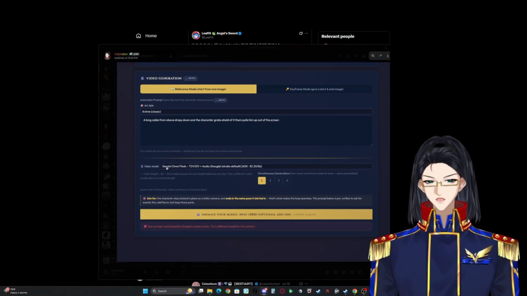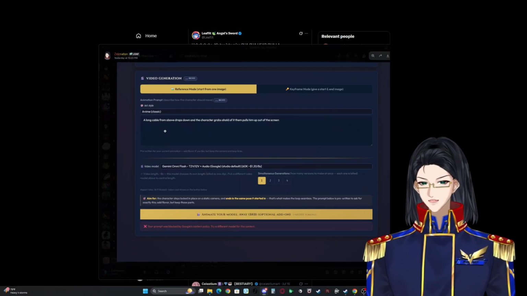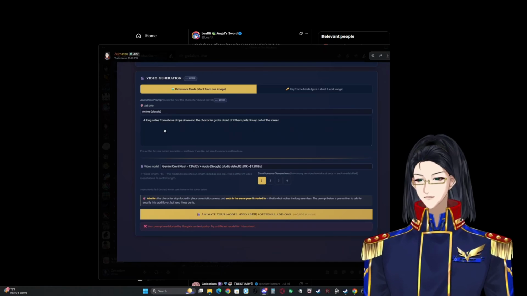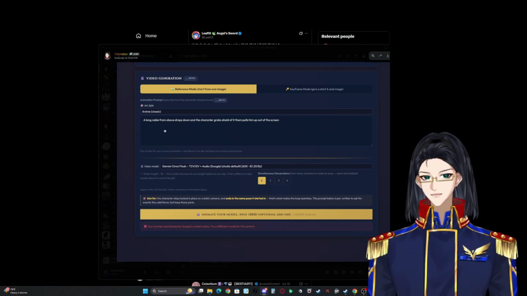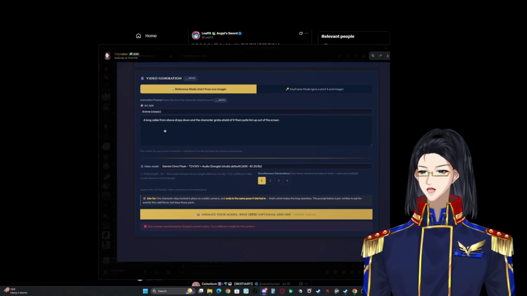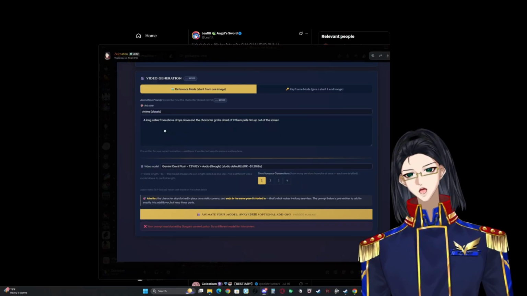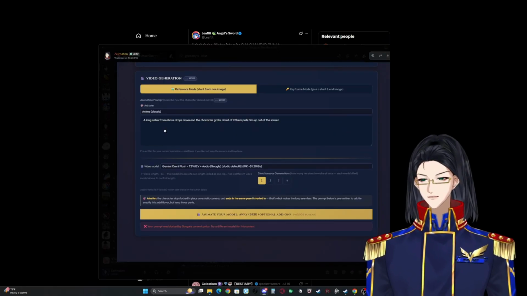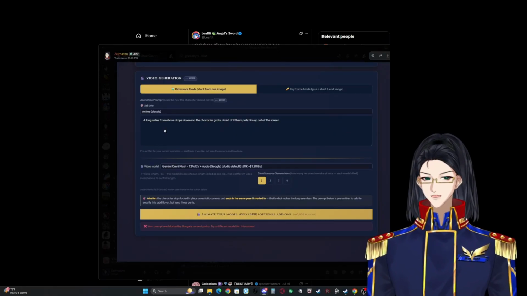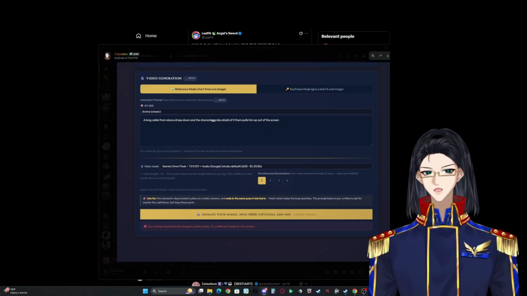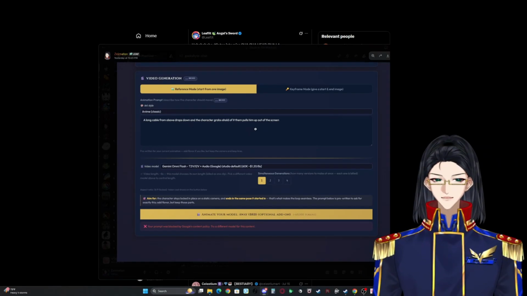So with Gemini Omni Flash, I said, look, the idea was obviously my character is a reference from Mobile Suit Gundam. I'm a huge fan of Gundam. The idea was a cable was supposed to come down above my character, I grab hold of the cable, and it hoists me up out of the screen. So a long cable from above drops down, and the character grabs hold of it and is pulled up out of the screen.